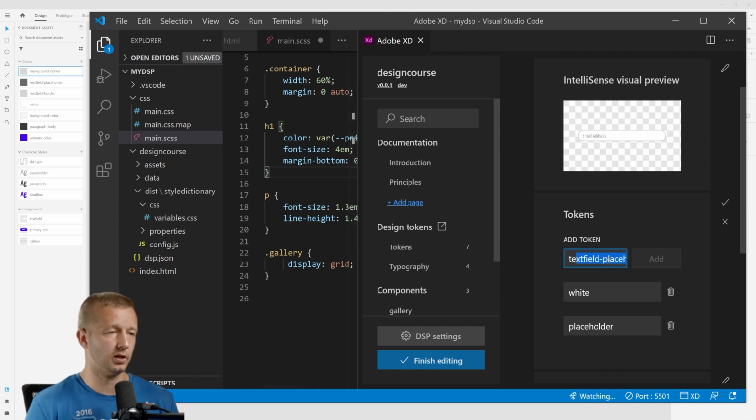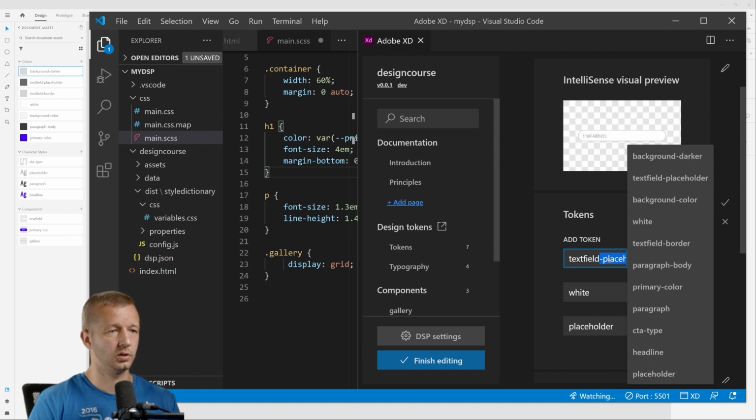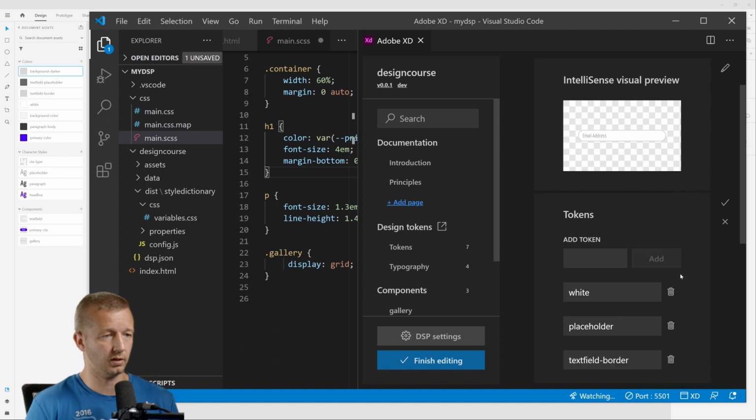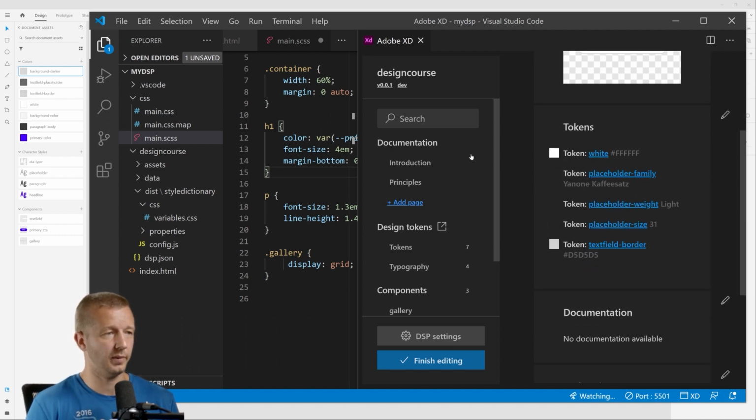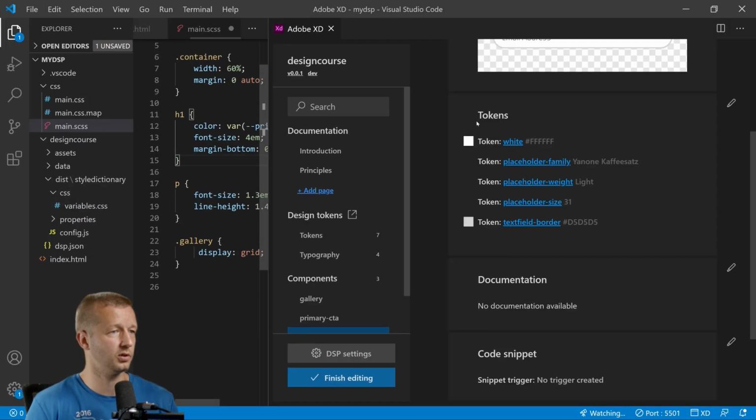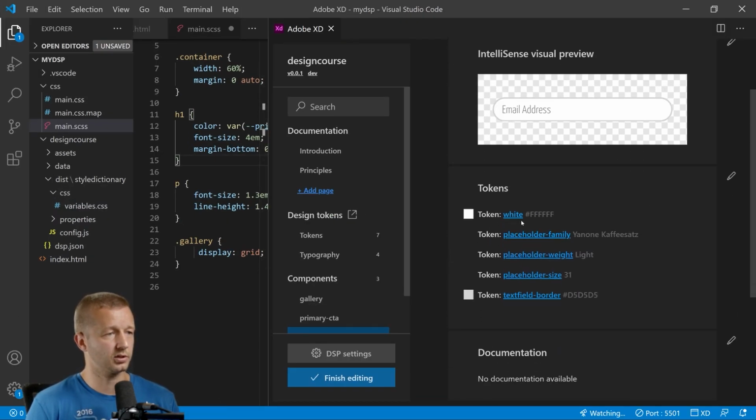Text field border as well. So text field, and where are you? Right there. All right, so if we click that, we'll see that we have all this information that lets us know how to properly construct this. So we have a white background, we have the font family, the font weight, the size, and then also the token for the text field border. So that's pretty much everything that we would need.